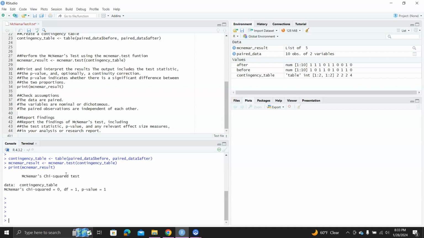Okay, so just remember you need to construct the data set before and after as the paired data, and then use those variables to create a contingency table and feed the contingency table object into the McNemar.test function.